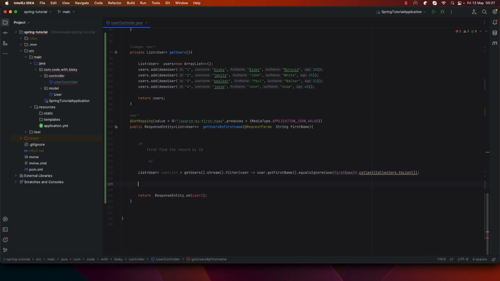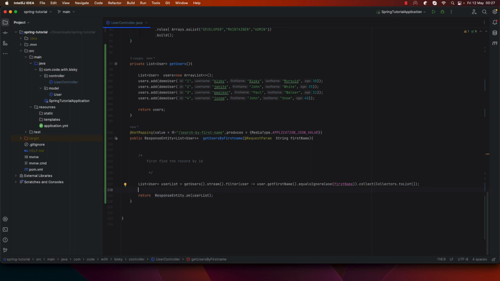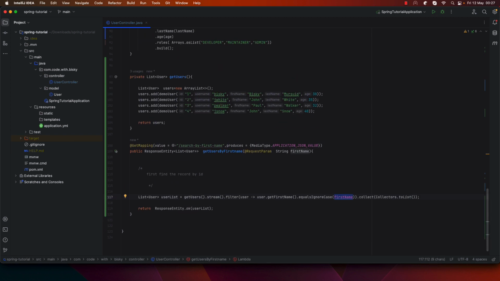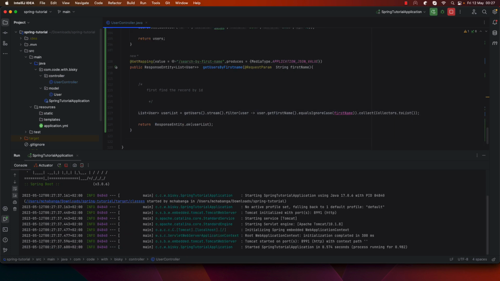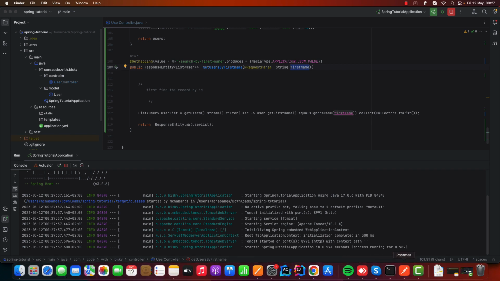So here we will return a list of users with this first name. So let's test this. So here it will be users search by first name and the parameter will be first name. So let's test this with Postman.